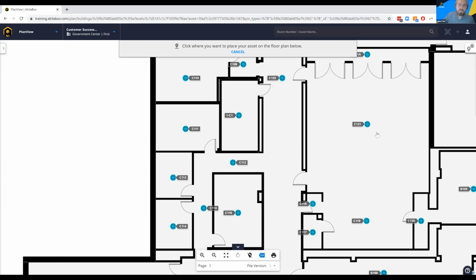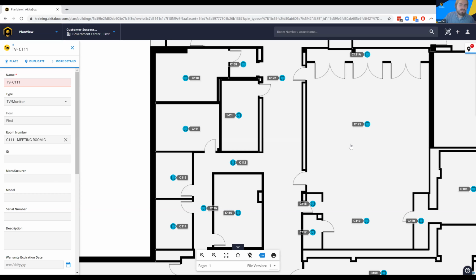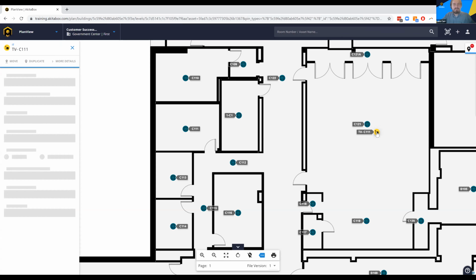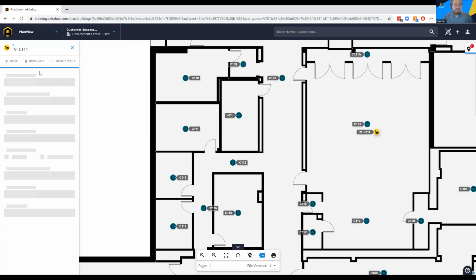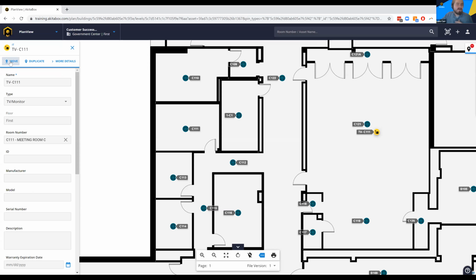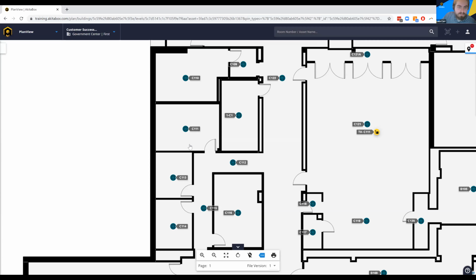Let's say I accidentally click way over here. That's not actually where this TV lives, so I want to move that. You can move assets really easily by clicking on them. And then you'll notice up here, we have a button for move. Oops, sorry about that. Click on the move button. And then where you click, you'll be able to move that asset.